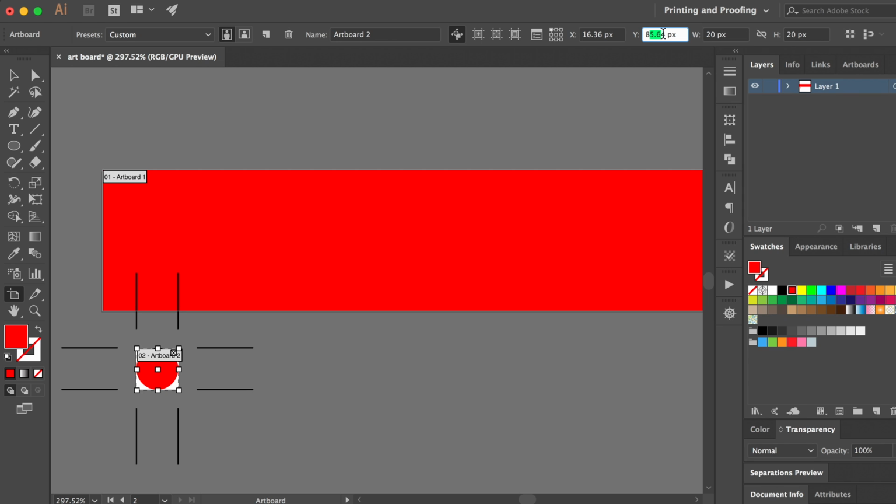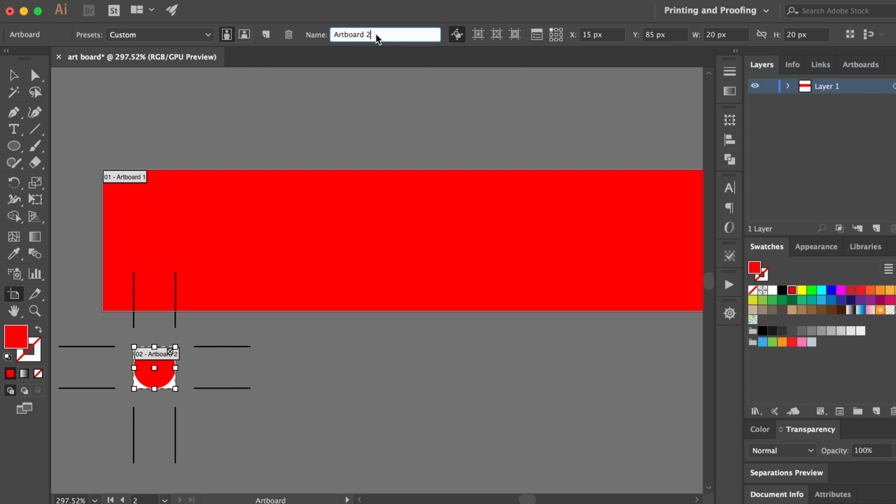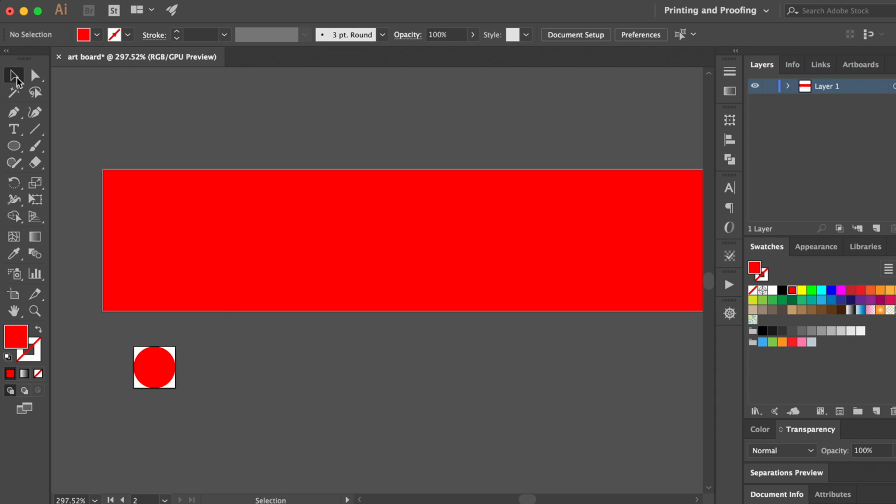Now, to do that, what we have to do is we have to change these values to any whole number. And let's just say I'm going to move that to 15, so you'll notice that it moved it about a pixel and a half over to the left, and then I'll change this one to just 85. Okay? Another thing that we can do is we can take away this name. In fact, I'm just going to call this circle right here, and going to click away out of that artboard tool.